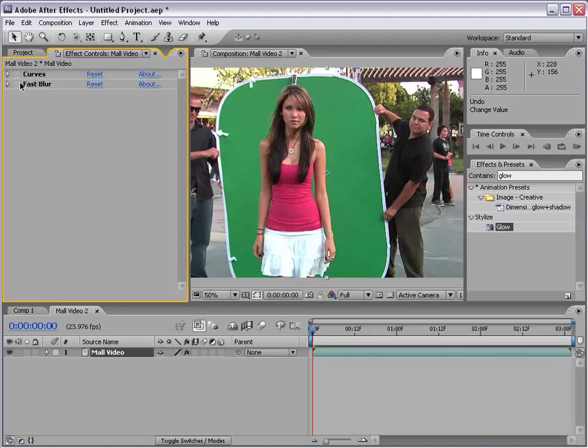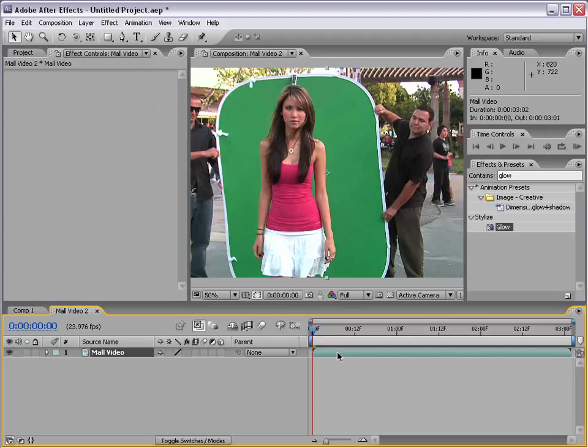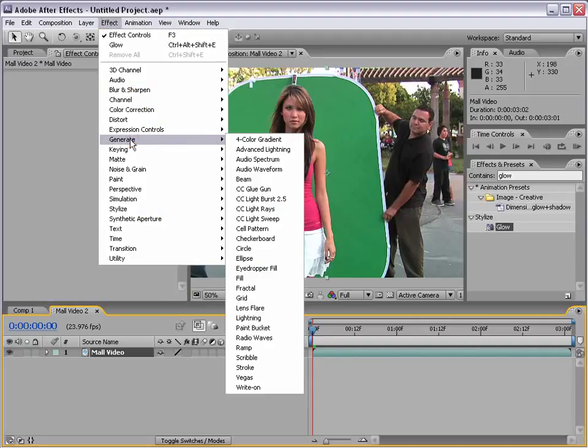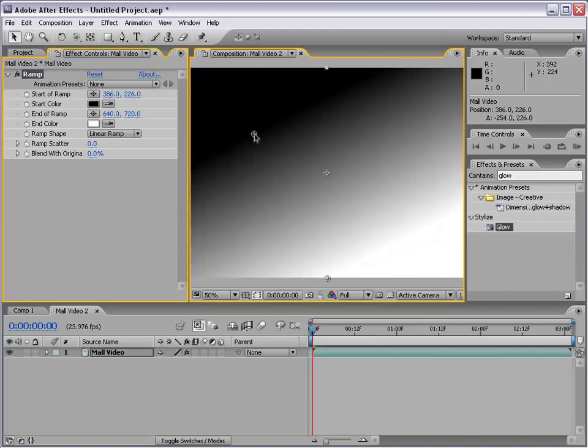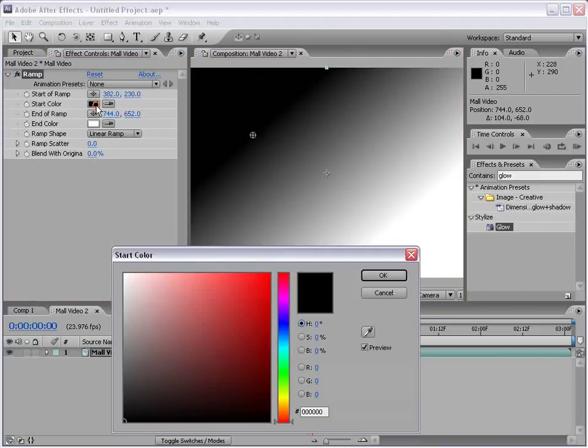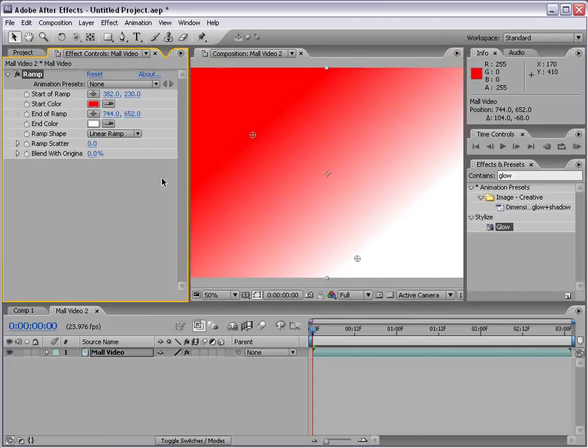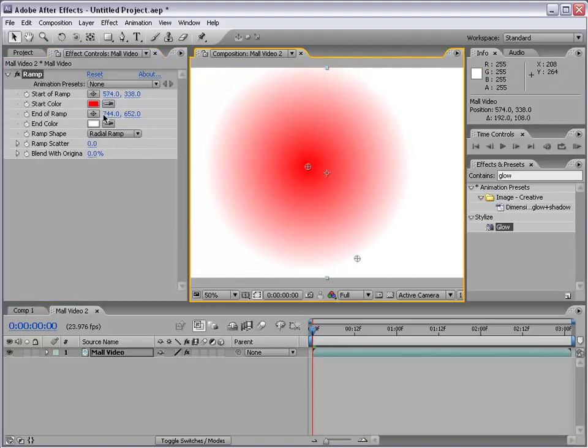Now there's a whole other set of effects, and those are the Generate effects. With the layer selected, I'm going to choose Effect, Generate, and in here we have a whole bunch of different effects. A ramp is basically a gradient, and the gradient can be adjusted as needed. You can click on the color palette to change the color, and even change the type of gradient to a radial ramp. This is good for making backgrounds and actually generating content in After Effects without any actual source footage.